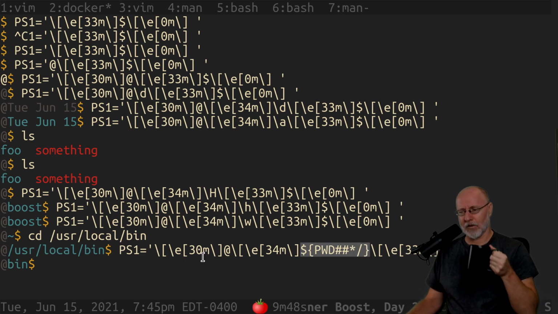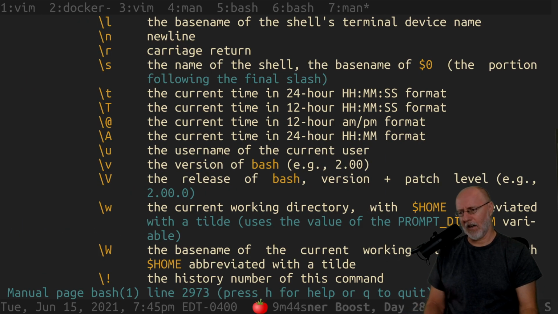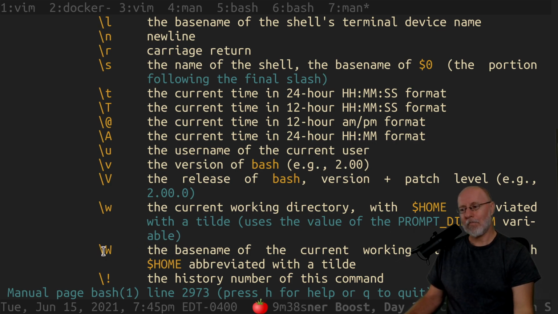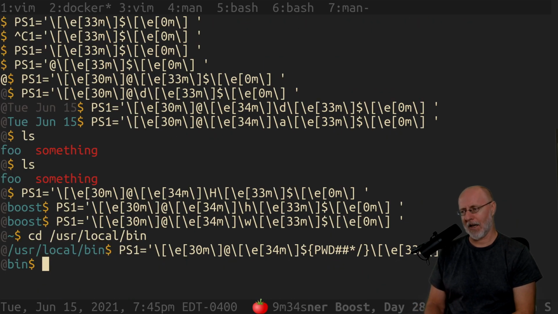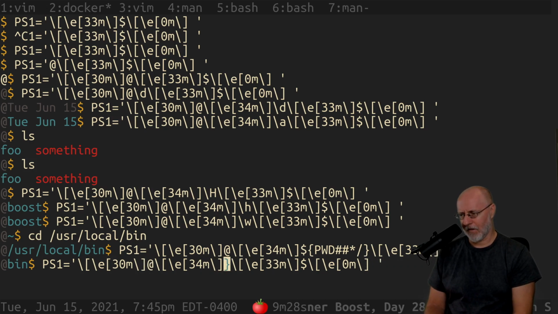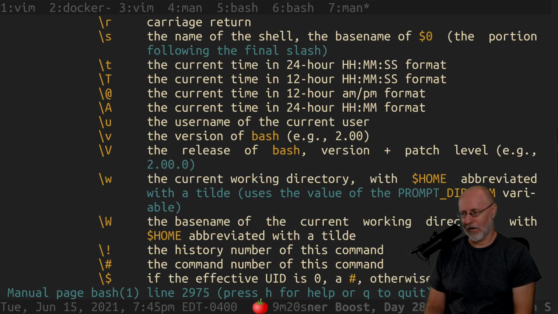What is that? That's the alternative for directory and base name. Now I think there's already an option for that. The current working directory. There it is. So instead of doing that fancy, wonderful parameter expansion, we can change all of this to \W. Same thing. Yay. The history number of this command, no, not interested.